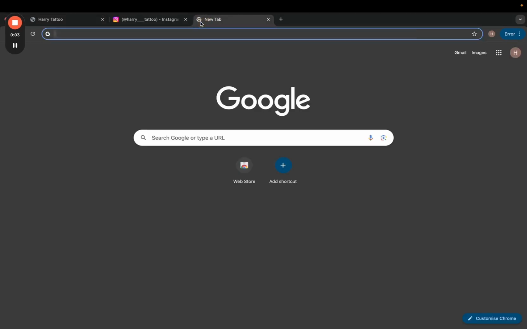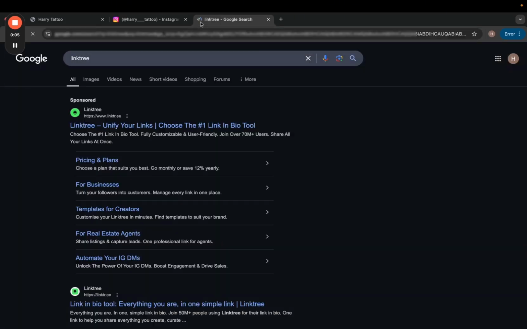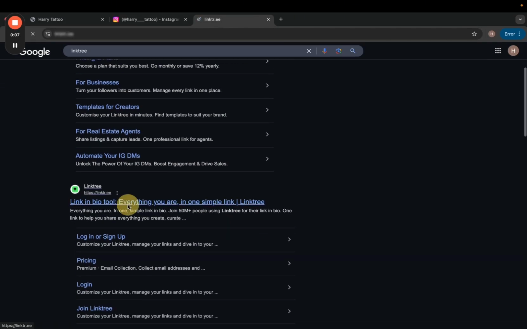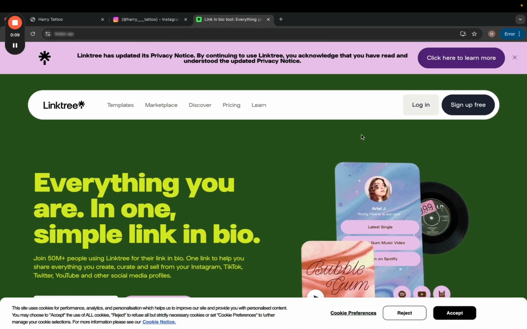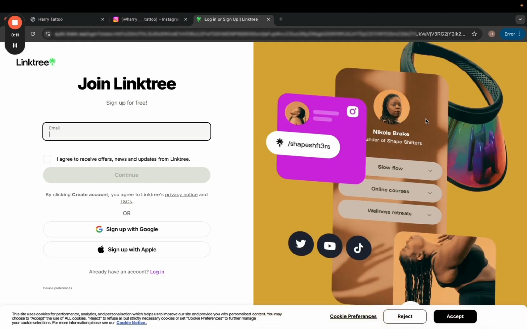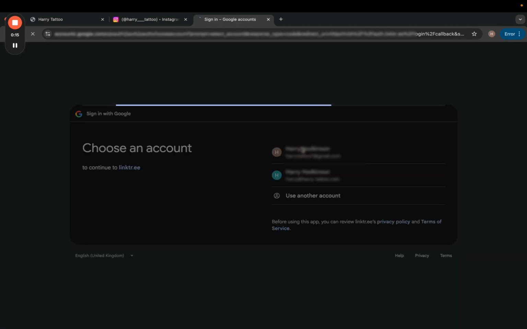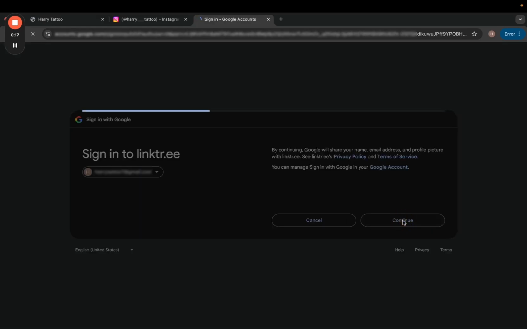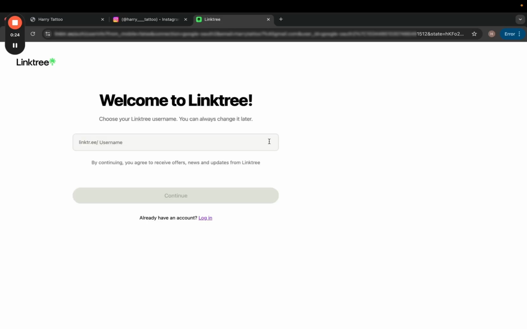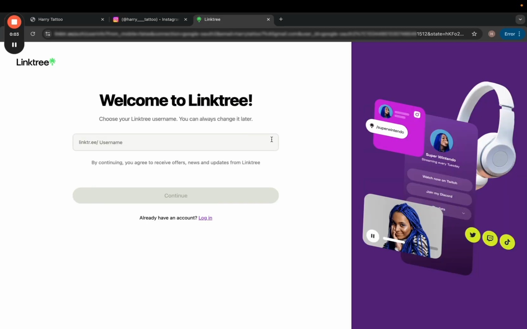So I'm going to open up a new tab up here and type in Linktree. I'm going to come down here, click on that one, and sign up for free because I'm going to guess that's what you have to do. I'm going to sign up with Google because that's what I like doing. I'll just pick that one and continue. I've just realised that I picked my personal email, but I definitely recommend you guys go with the business email that we set up in G Suite.